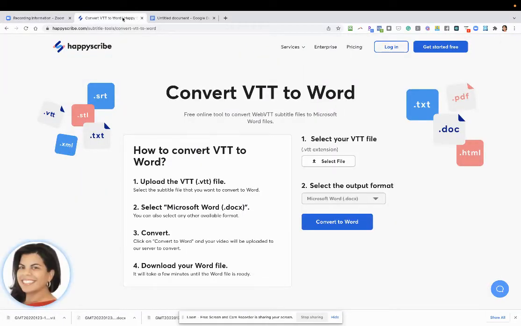And then we're going to use HappyScribe, which has a VTT to Word converter. I will put the link in the description below, so that you can click on it.